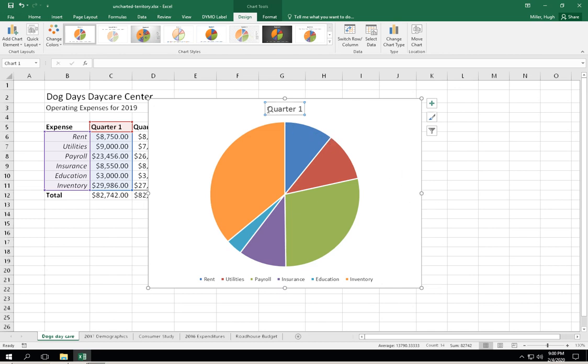Now, the first thing would be the title. Now, that's this little thing up here. And if you notice on my screen, it's a little text box just floating free. So this title is not really adequate for what we're doing. So I'm going to add a little bit to it. It already says quarter one because that was up there as a label. I'm going to say quarter one expenses 2019.